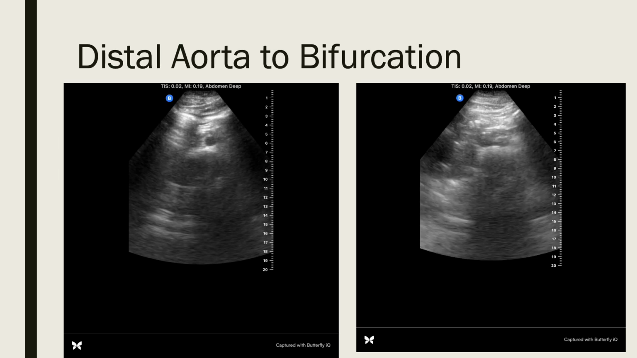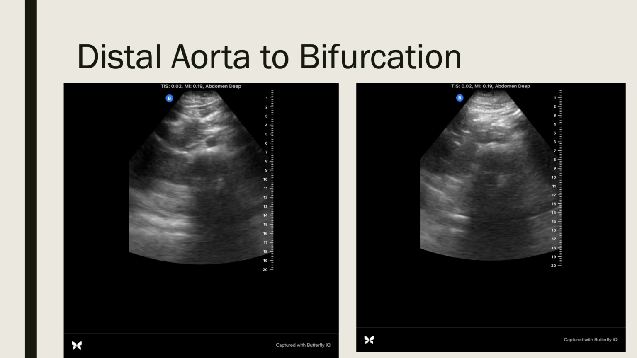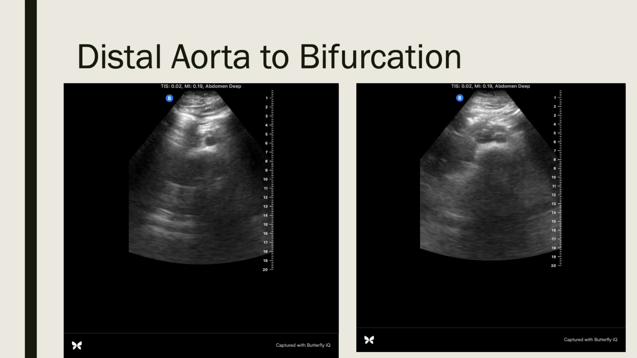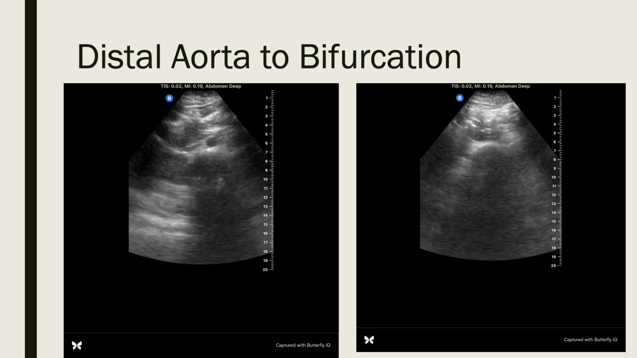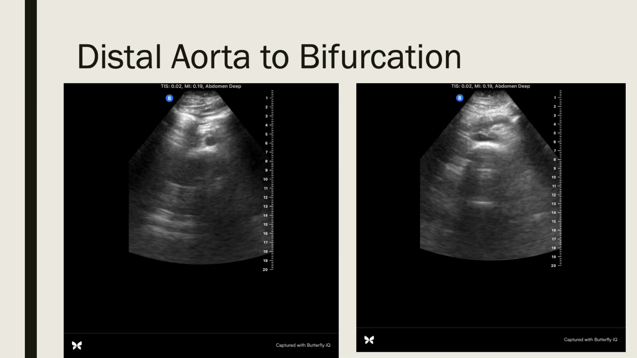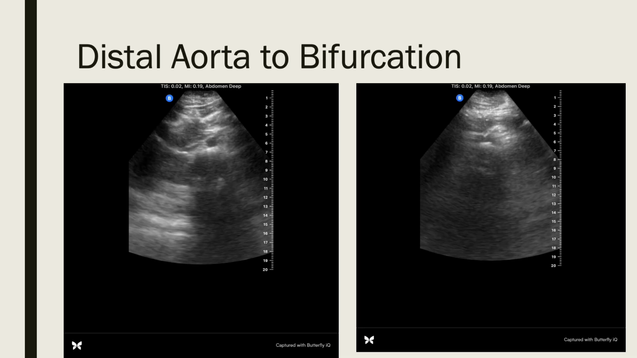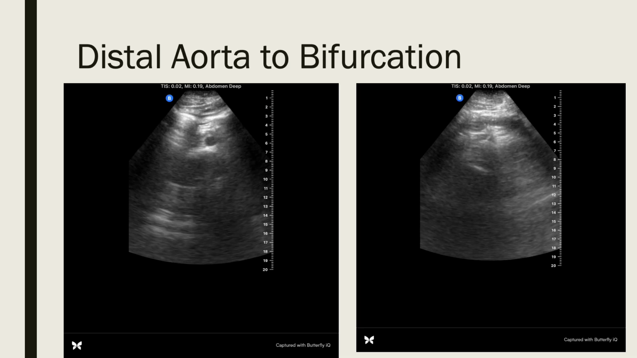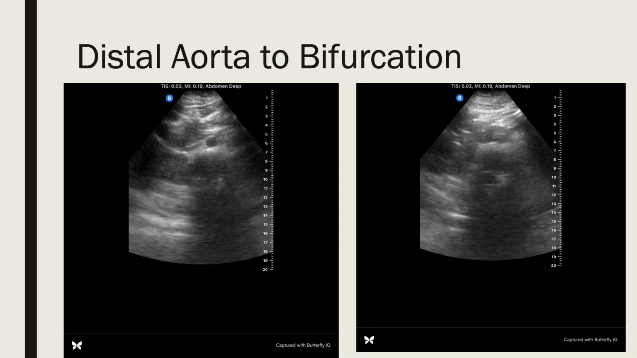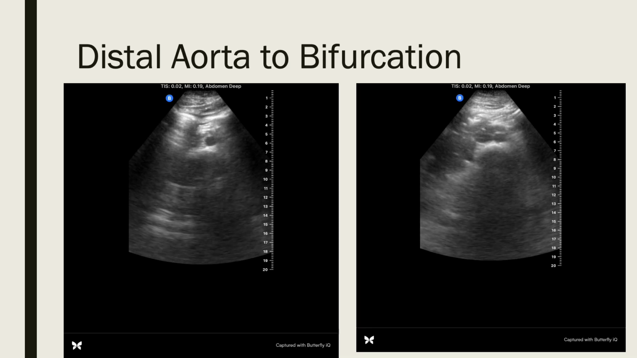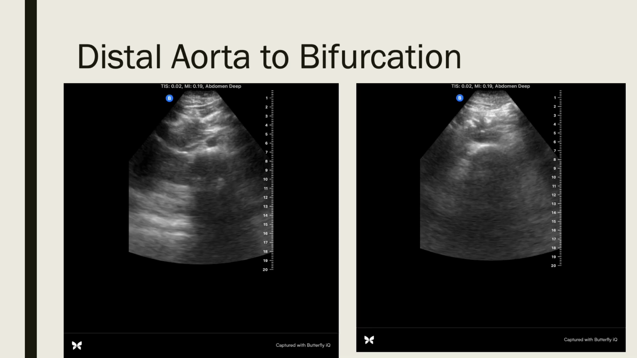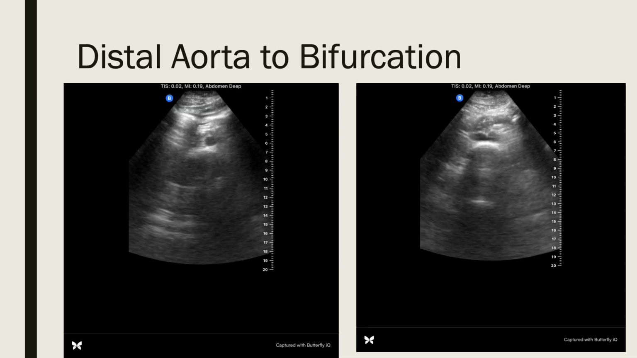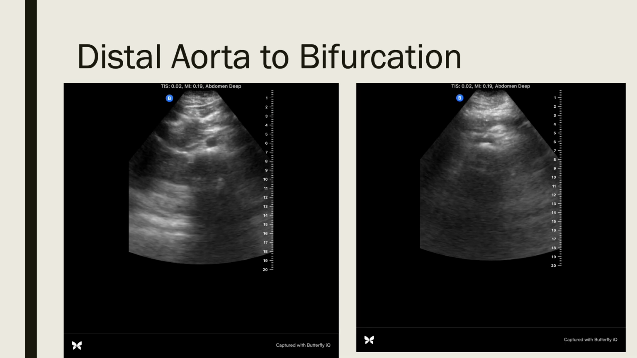So here we have the distal aorta in transverse view, general medical orientation. On the left-hand side, we have abdominal aorta of normal caliber. And on the right-hand side, we see as it starts to bifurcate into the left and right iliac arteries. For most patients, the bifurcation typically occurs around the level of the umbilicus.